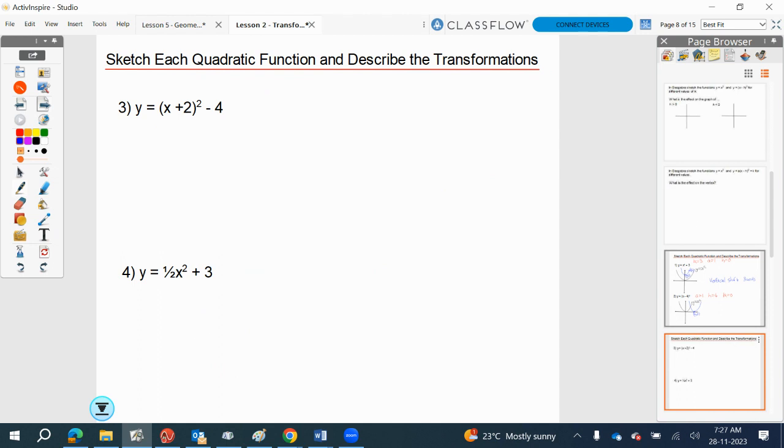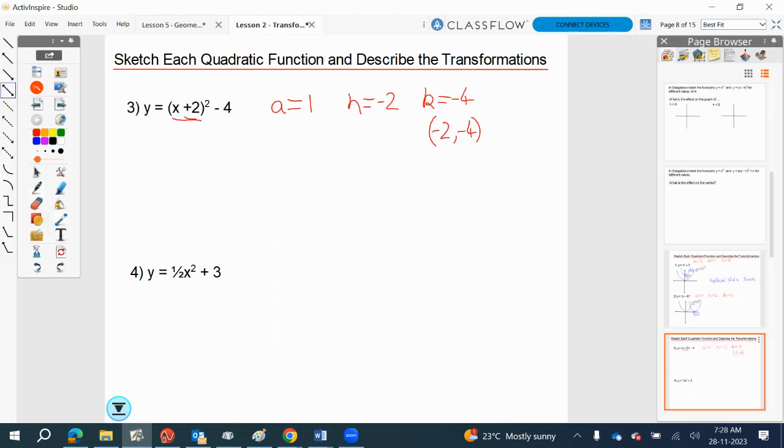Okay, we need to have a look at this one. So we've got a is equal to 1. There's no vertical compress or reflection. H is equal to -2, because this should be x minus 2. K is equal to -4. So the vertex is going to be at -2, -4. We can see that here in the function. So we draw our graph like this.